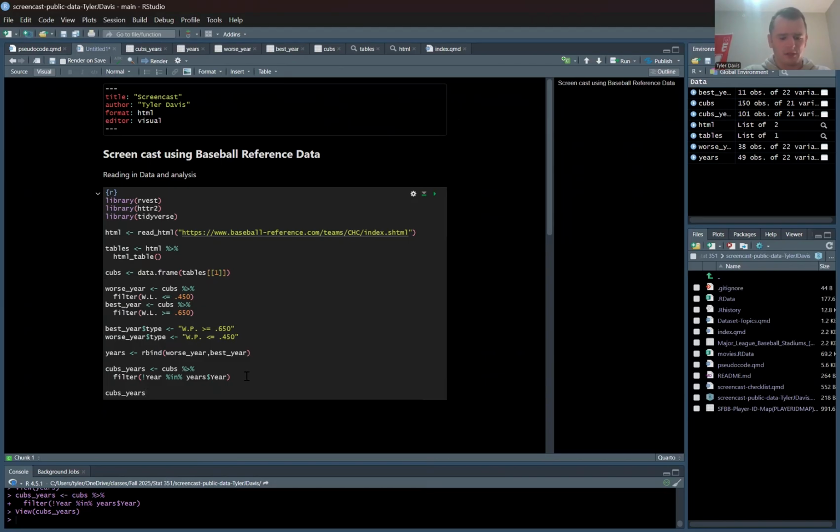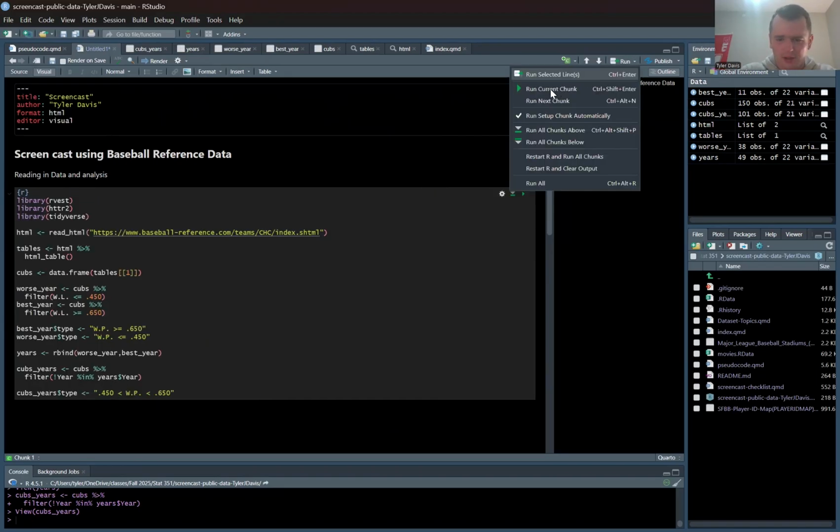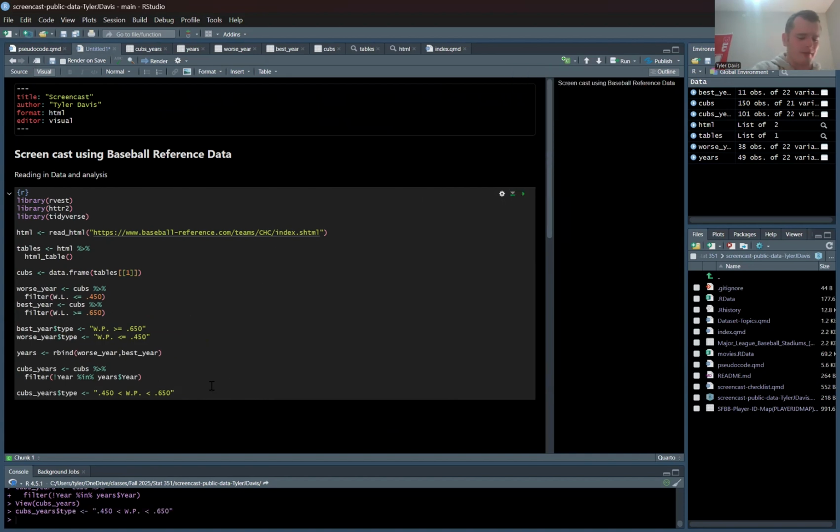Cubs years, plus type. Now I'm going to do that. In fact, I might even do this. It's greater than 450 and less than 650, right? So we're going to create this little variable here within our years, so we can go ahead and graph these and get a good sense of where the Cubs stand in winning percentage over time for their whole history, which they've been one of the oldest baseball teams for a long time. So they have been around obviously for a while.